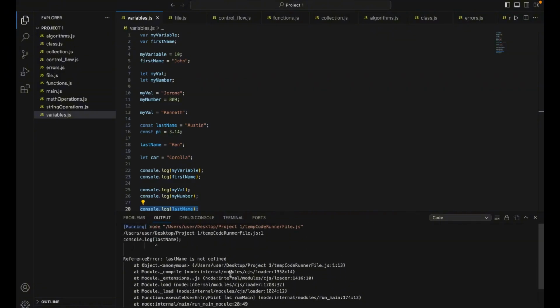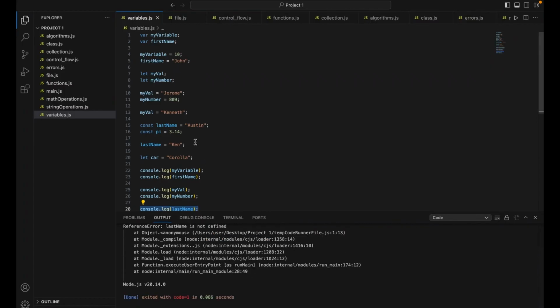Now you see the error: console log last name, reference error, last name is not defined. So this is the error. You cannot reassign to a constant. You cannot reassign a value. So that's why it is constant, but it can happen for a variable because it can change during program execution, but a constant cannot change during program execution.